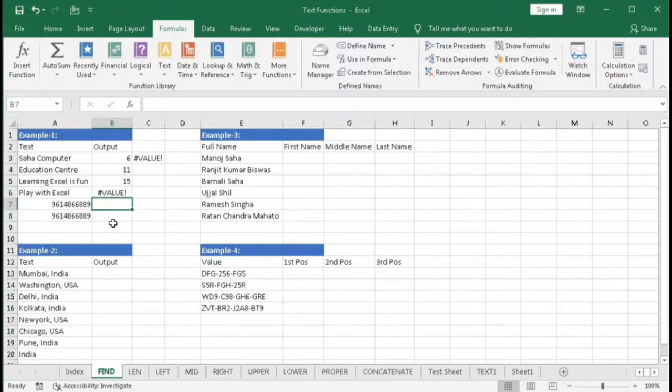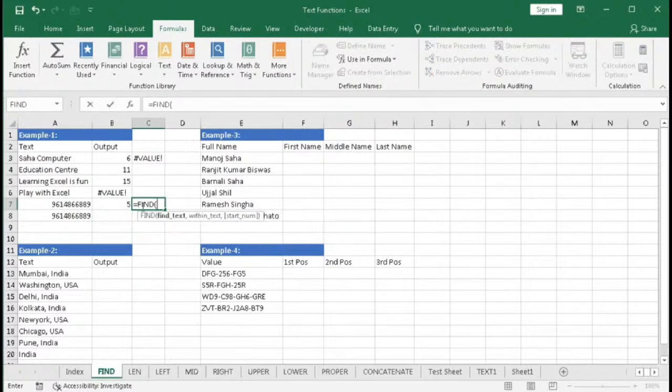If you want to find any number, then equal to find, suppose you want to find 8. Put this 8 within quotation marks, comma, this cell, bracket close and enter. It is in the 5th position. But if you type find, within quotation 8, comma, this cell, comma, position 6, then the next 8 is in the 8th position.